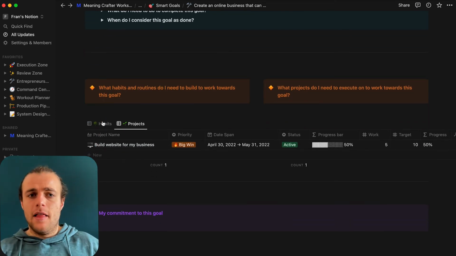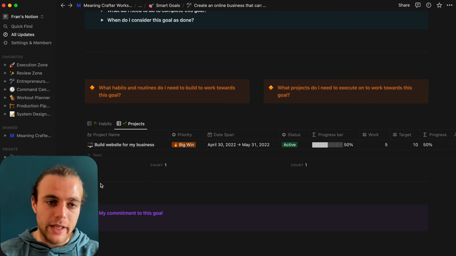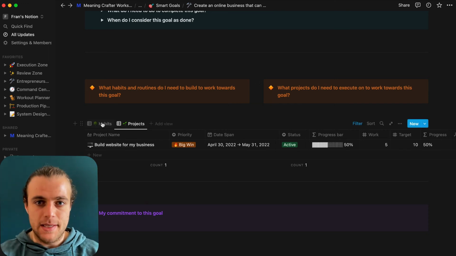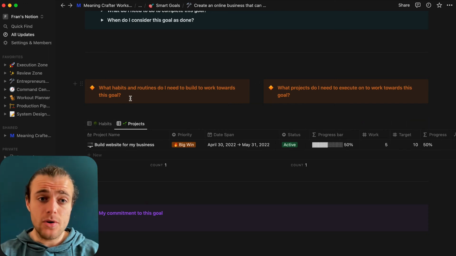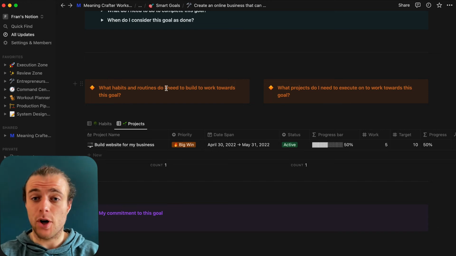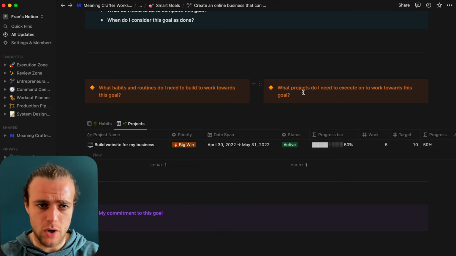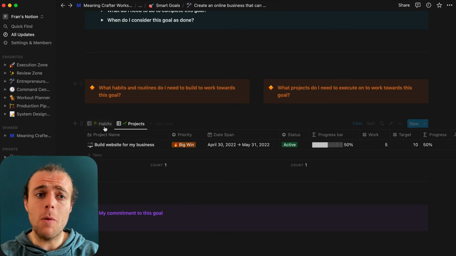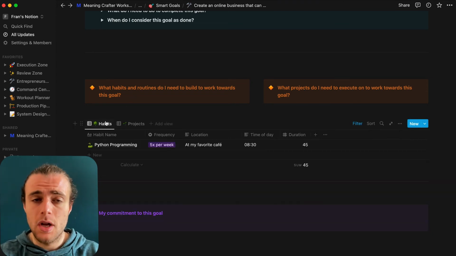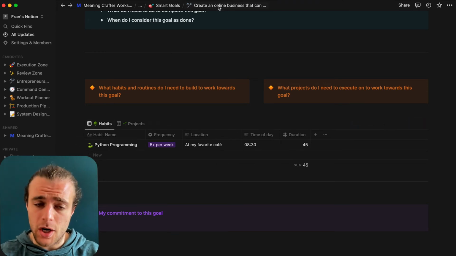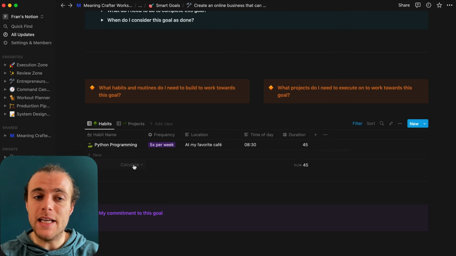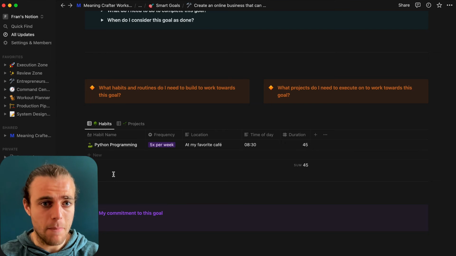Then, the next thing we're going to do, and this is where the relation comes in with the projects and habits database, is we're going to set either a habit or a project or both that is going to move us in the direction of this SMART goal, right? So if we go back to the running example, or actually let's take this business example because it's in here. If I want to create an online business, maybe I need to learn Python, right? Python is a programming language.